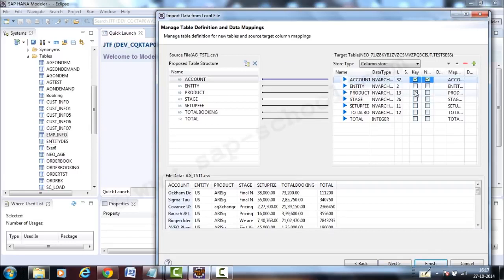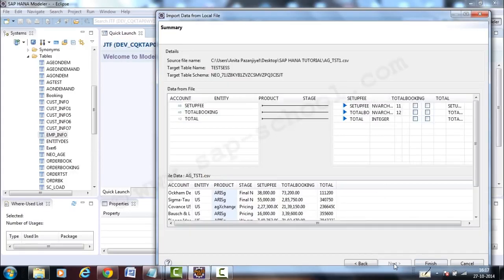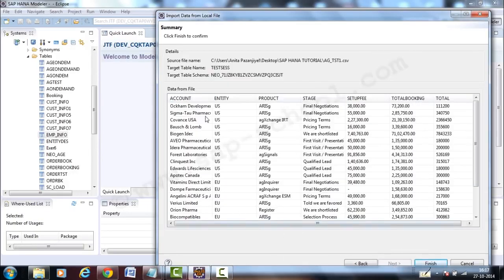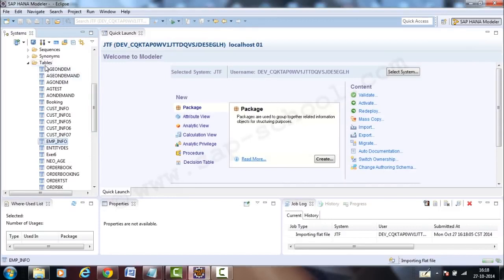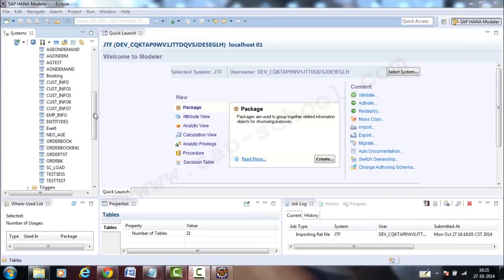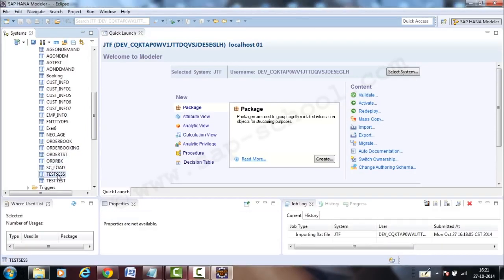I've specified that account and product are my keys for this file, and then it shows me the file data here, a preview. I hit next, and it says that this is the data from the file which is going to be loaded. But if it is an existing table, it shows me the target file before and after. So I hit finish here, and now I refresh my tables to see the content. So this is the table right here, test session, which we have just loaded.